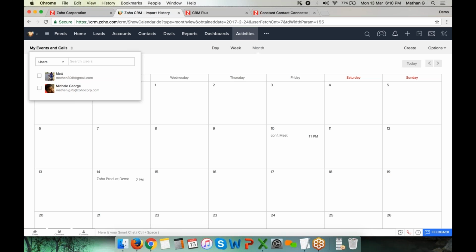And the major thing here is this calendar can also be synced with both MS Outlook as well as Google Calendar. Okay. So it has a two-way sync. Any events created in Outlook or your Google Calendar can be pushed into Zoho CRM. The same way, events created in CRM Calendar can also be pushed into your Outlook or your Google Calendar.